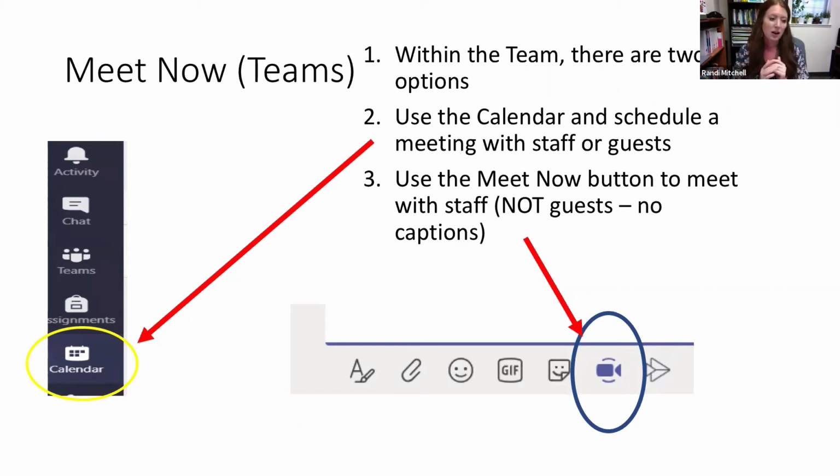It'll be fine. So if you're wanting to do a meeting with your organization, people that are in your team, you can either go to the calendar and set up the meeting, or in your channel, at the bottom, you have the capital A with the pen, which I was talking about, and then you have the paper clip, a smiley face, your GIF, a photo thing, and the camera. That camera represents Meet Now. That symbol is always going to be your Meet Now symbol. You can use that to just meet with everyone on that channel.